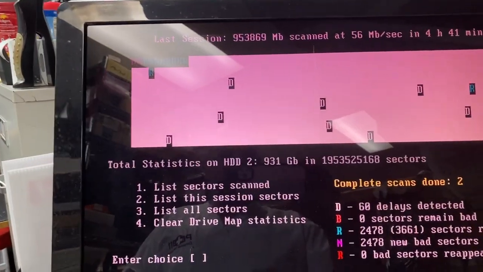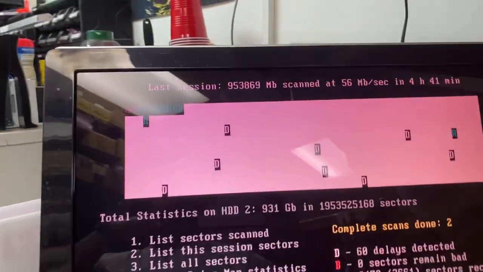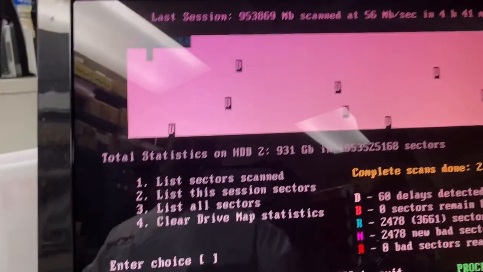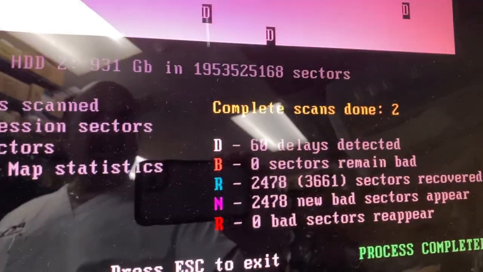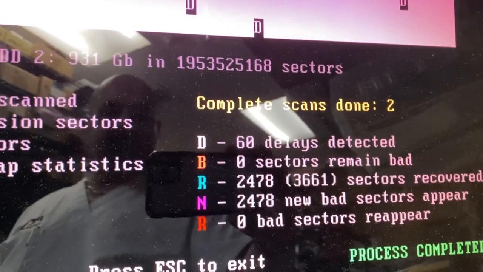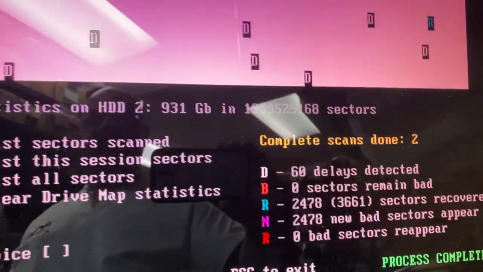So I ran HDD Regenerator, which is a software to just take a look at the drive. So you can see here in the front it had the R's, which basically are bad sectors, all there in the front, and I guess that's why the operating system just didn't see it at all.